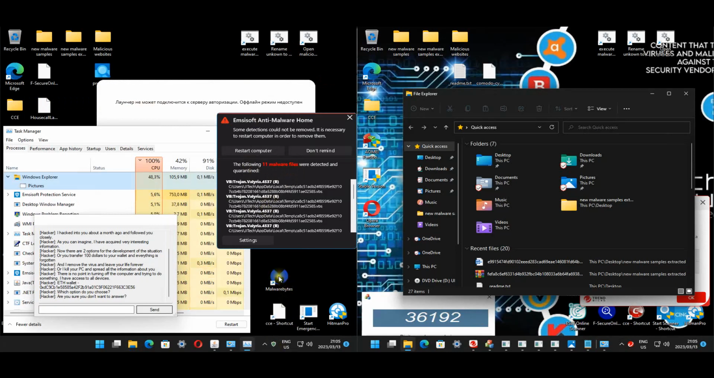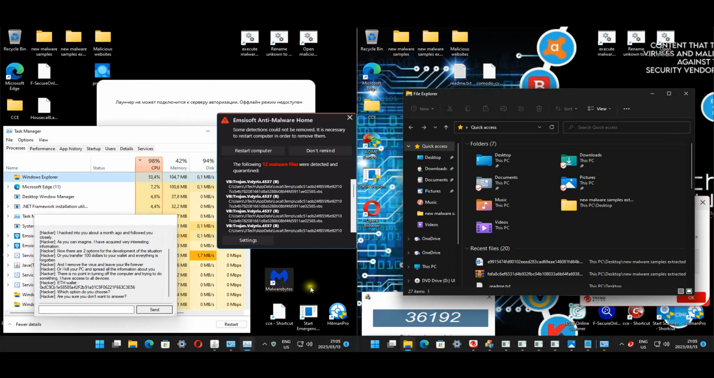Emsisoft also for a short period kind of went away from the task manager, and I had to open it up again, and it came back up again. Pop-ups also didn't want to display, so I wasn't sure if it was tampered with, but I did manage to get it open again. So let's look at our startup items.